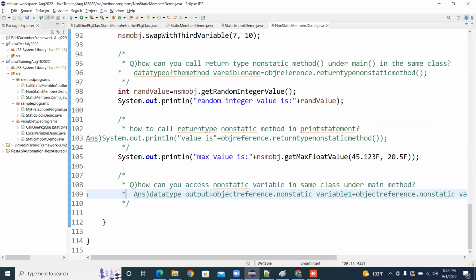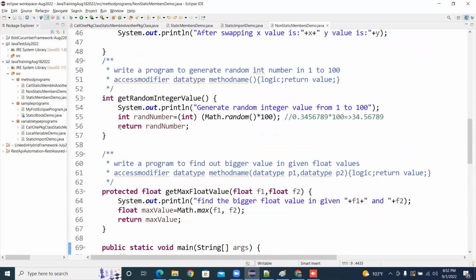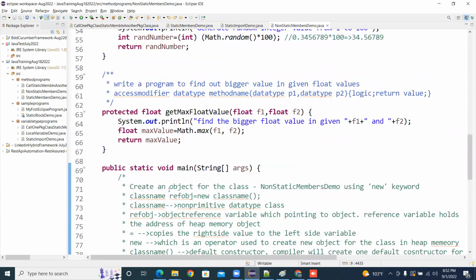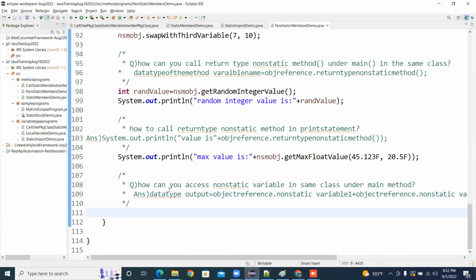So non-static variables we can call, see this. I'm going to call all these variables. We have a double, a float, an integer, a character, right? So when you add an integer plus a float value, what is the output you will get? Double data you will get, or float value you will get.